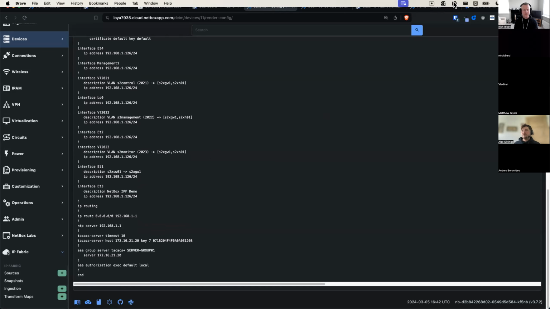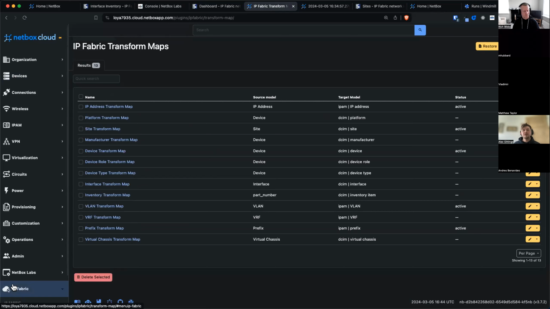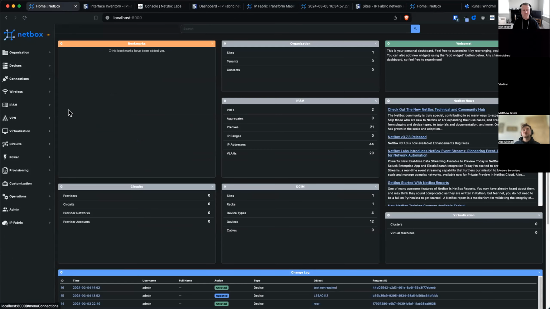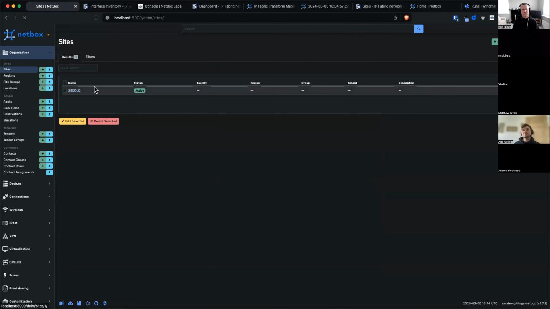So, any questions on the NetBox plugin with IP Fabric, transform maps, capabilities? I mean, we're working on some cool stuff. For example, here I've got a local instance of NetBox.